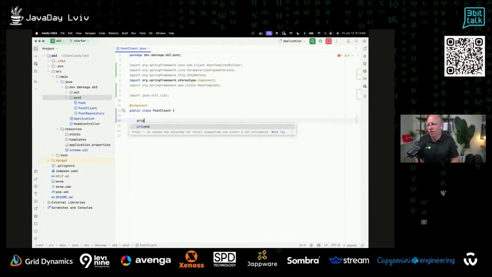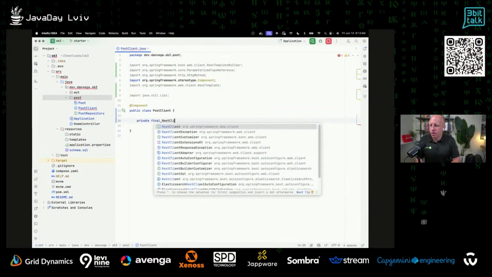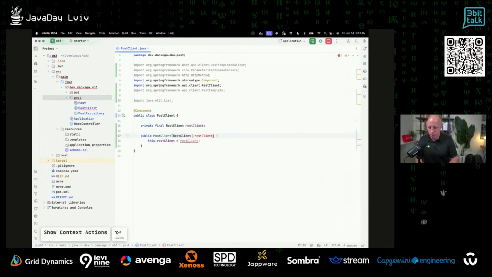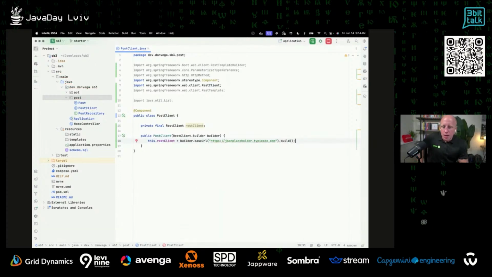So how do we use the RestClient? We can say private final RestClient restClient, and we can get a constructor parameter here. There is an interface on this called Builder, and then I can say builder.baseUrl. I'm going to set the base URL to the service that I'm going to be talking to, in this case the JSON placeholder service, and then I can call .build on this. Then we have a RestClient instance that we can use.